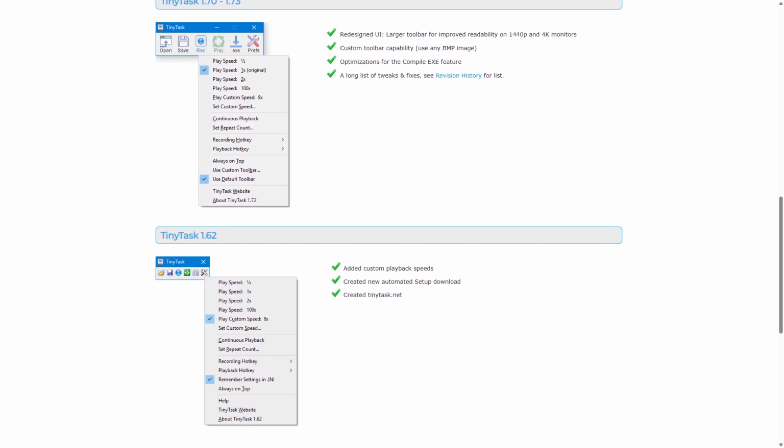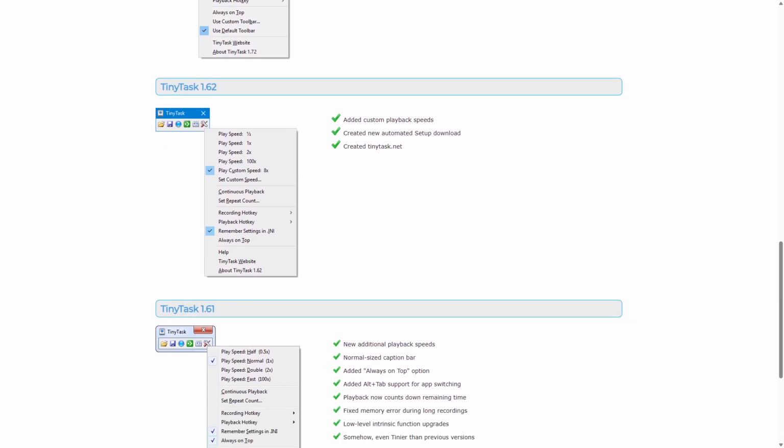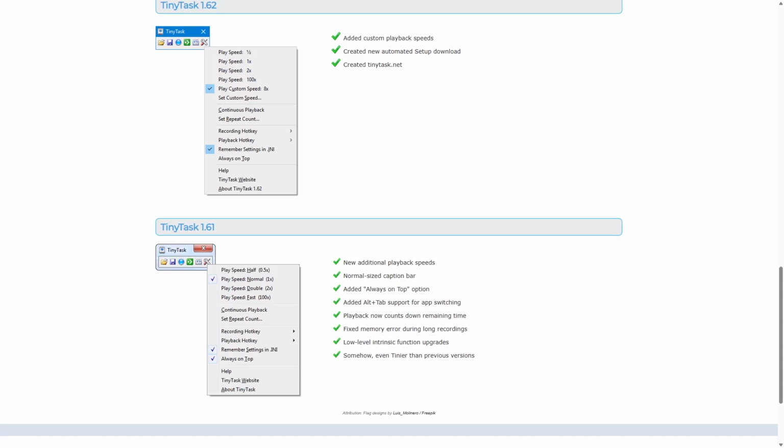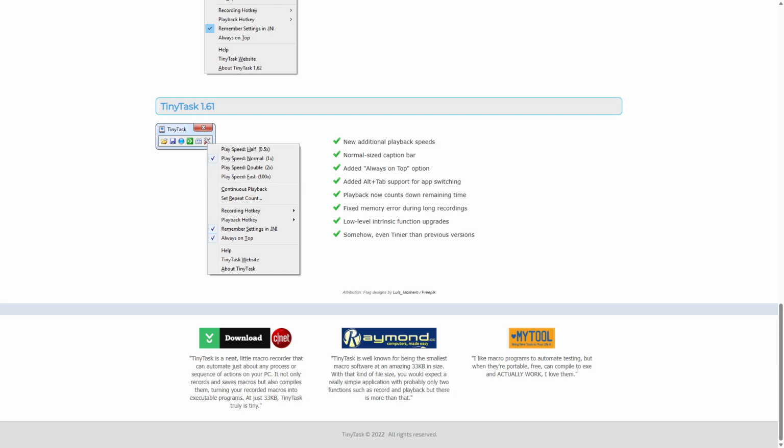The main strength of TinyTask lies in its ease of use, making it accessible for users with limited technical skills. However, its limitations include a lack of advanced features and customization options compared to scripting tools. TinyTask is ideal for casual users or small businesses looking to improve efficiency with straightforward automation solutions.